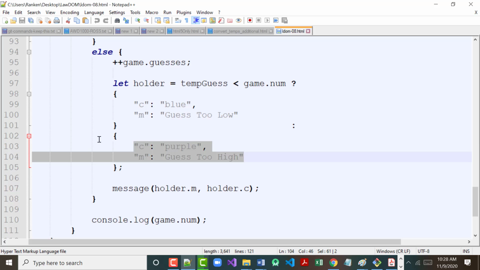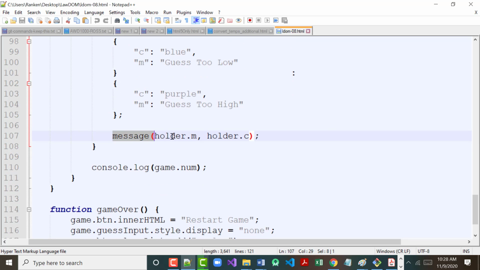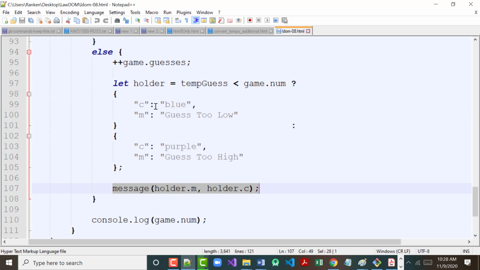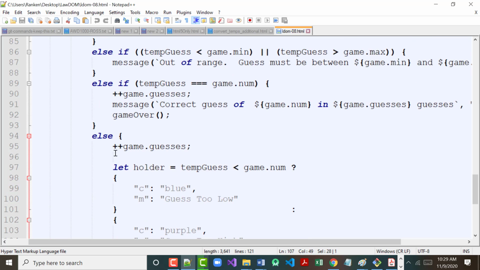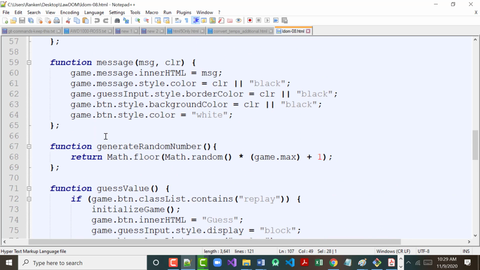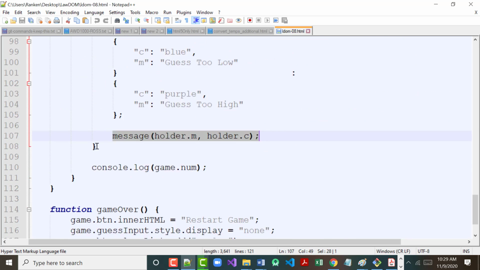Okay? And then we're calling message, and we're going to pass it either blue and guess too low, or purple and guess too high. But we're using that same message routine up here that we used for the other one, incorporating the DRY principle: do not repeat yourself. So we're trying to have as much code reuse as possible.